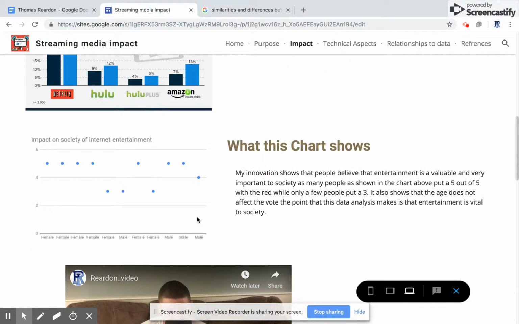This chart shows information from my survey, which was on internet and entertainment, and it shows that most people voted 5 on how much it's impacted society, which is the most, or very important. Only a couple said 3, which is right in the middle, and 1 said 4.